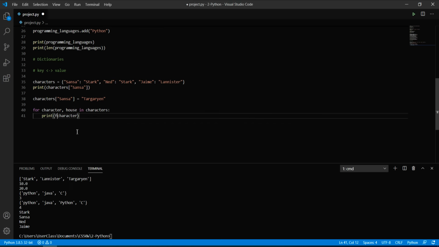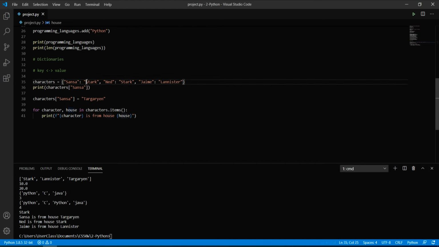We can use the formatting expression. So we just need to call items from the characters variable, and then it will bring every single group here to these two variables. Here we'll put the name, the key, and in the other one we'll put the value of the item. So you can see here, Sansa is from House Targaryen, Ned is from House Stark, Jaime is from House Lannister. And Sansa is Targaryen because we updated here.